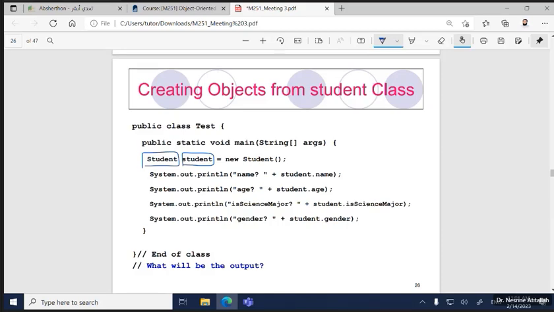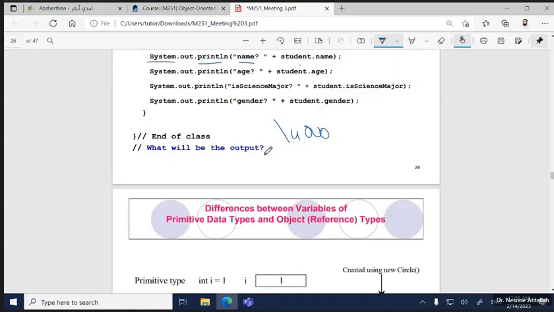Right? What are the values here? Now when I write System.out.println of the name, what will be the output? Null. What will be the age? 0. What will be the boolean field? False. What will be the gender? The default, and 0, 0, 0. So this is what will be the output: the default values, as we said, the default values.